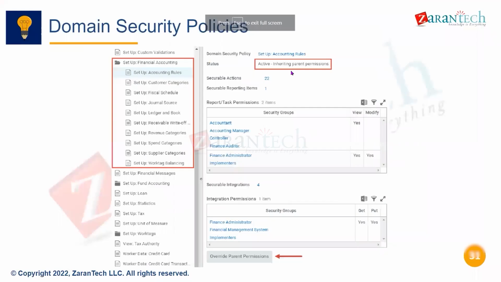Yeah. So if we can see here, also set of financial accounting. So this is the domain, the financial accounting. Under that, we have all the accounting tools, custom categories, fiscal schedule, journal rules. So these are the subdomains inside it. And when you see the domain security policy, the accounting rules, the status is active, inherit parent permission.